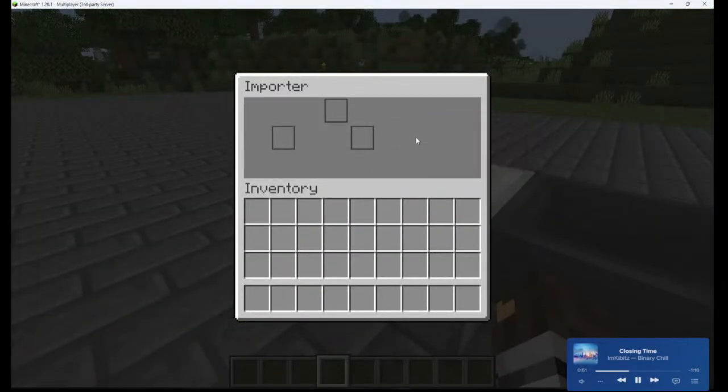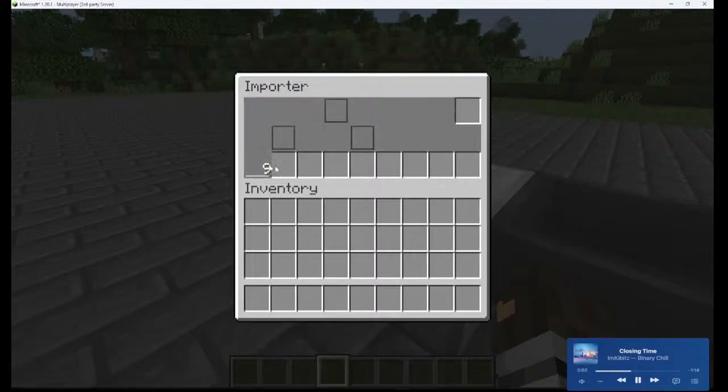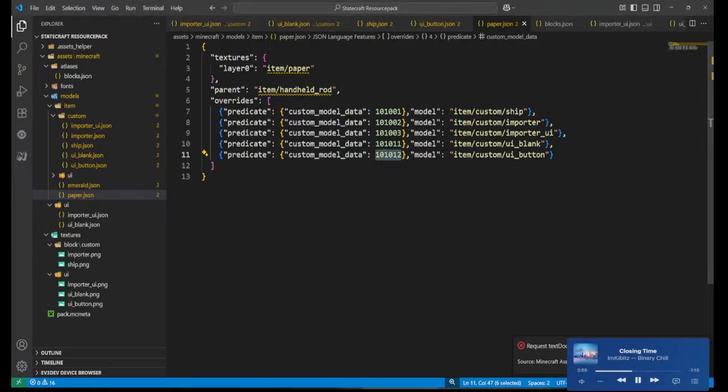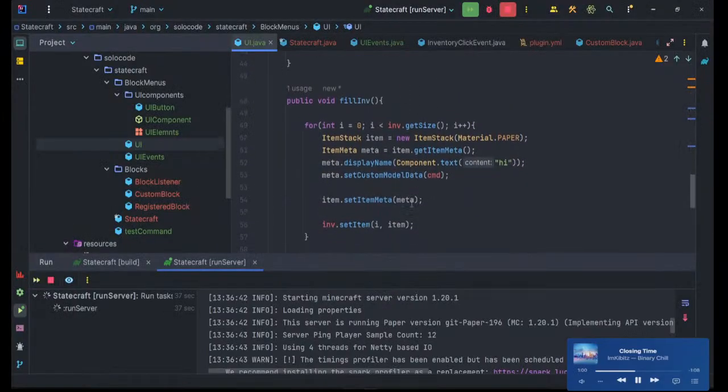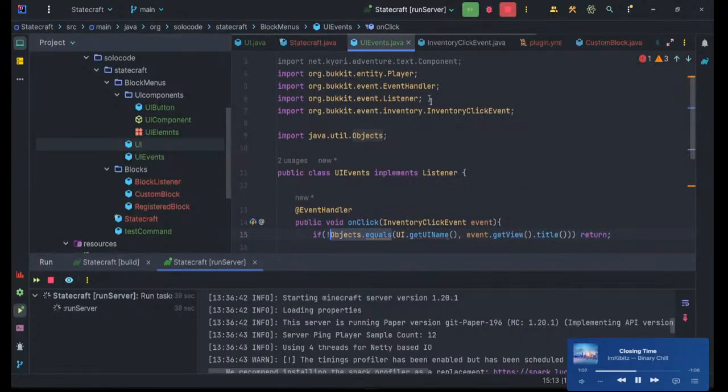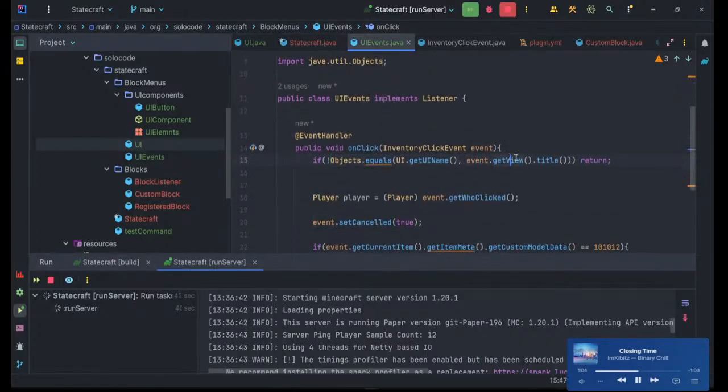But now this doesn't work. This is not good. I don't like that. Why does this not work now? UI events. Event.getTitle.return.